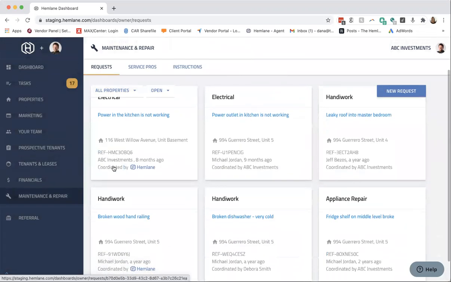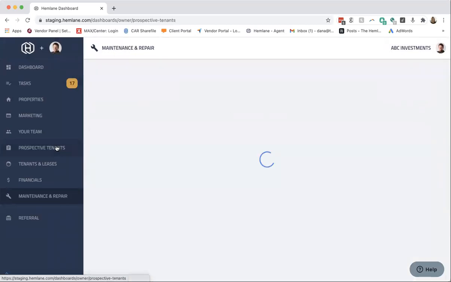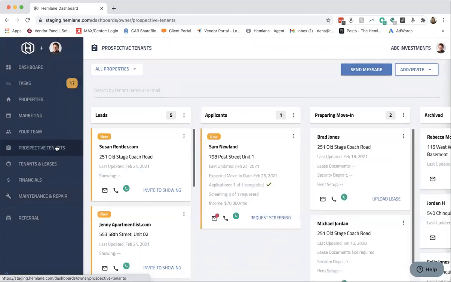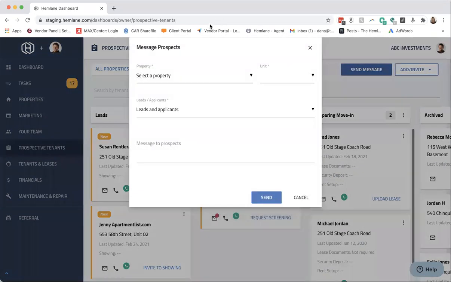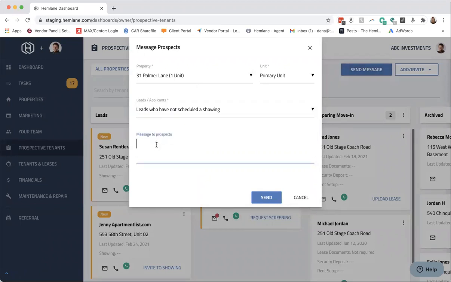And then the ones I think are the most important to communicate with very quickly and have kind of a lead flow, or tenants who are going to be moving into your property. So applicants and leads. So I might say to them, send a message to anyone. I can just select a property here. I can say anyone who has not scheduled a showing and say, I'm having a showing this Saturday at 3 p.m. Please let me know if you can make it, right? Yep.